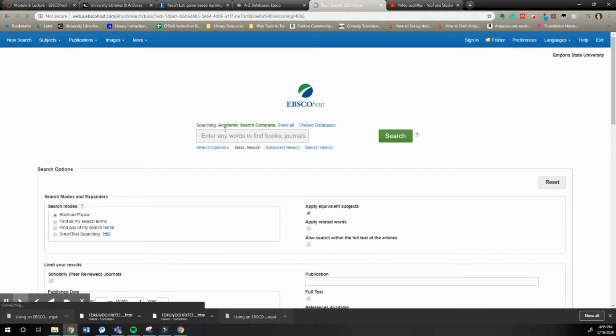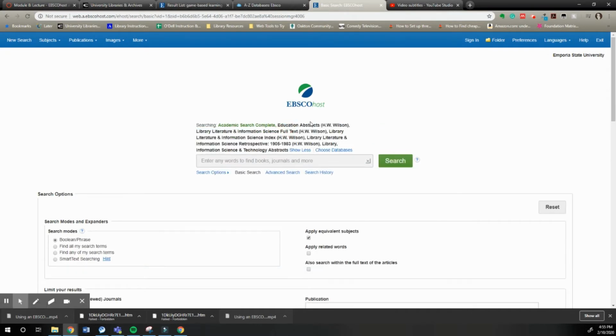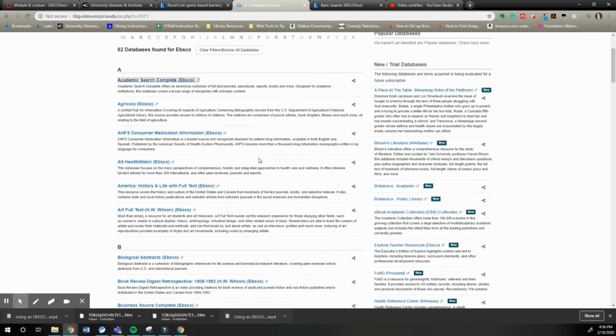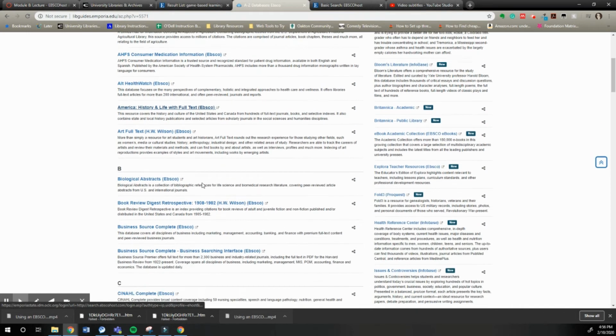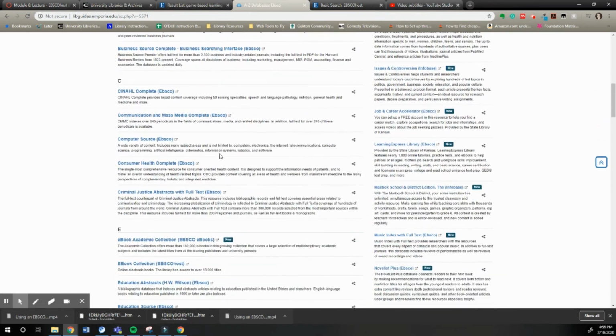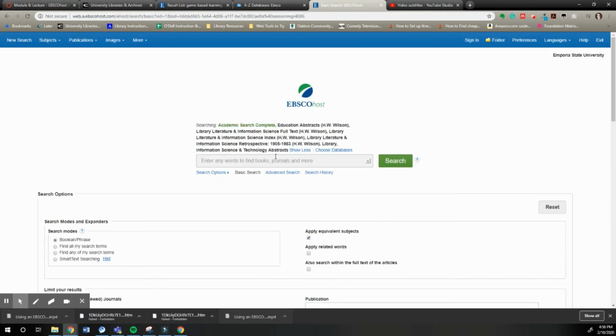And now instead of just searching Academic Search Complete, if I click this Show All, it's going to list all the additional databases that I am searching in. So this way, instead of going through and opening up each of these databases individually as a separate database tab, I can search them all in the same package.